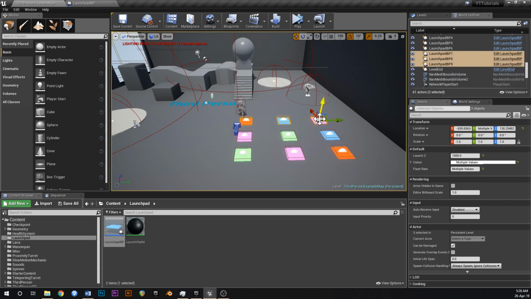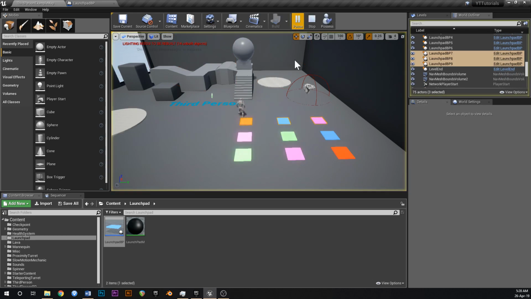It's like a freaking disco. Oh, we could make them change colors as they flash as well. No, look, that's pretty cool as it is.